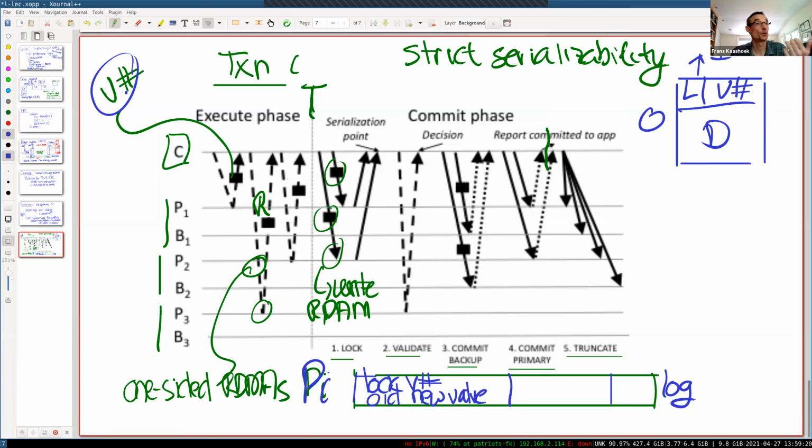And if the lock bit was 0 before, the lock bit was 0 and it successfully set the bit to 1, then the primary knows that it actually acquired the lock. And in that case, it will send one RDMA message back to append a message to the coordinator's message queue saying, okay, you successfully acquired locks for these particular objects.